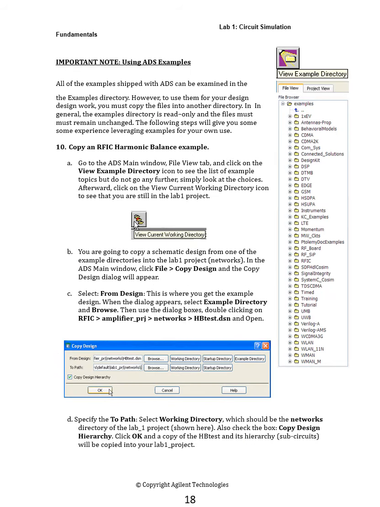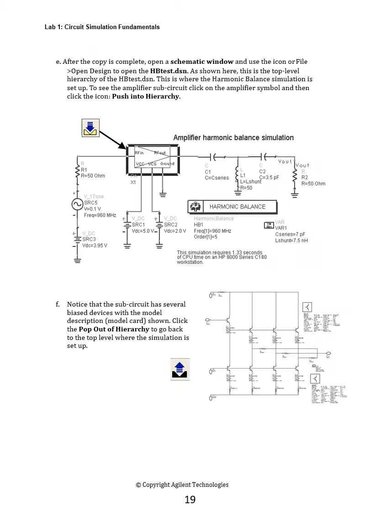View the current window dictionary, browse, open and select the path for the experiment. This is the complete schematic window after copying. Here is our harmonic balance system and all the circuit design we follow in our experiment for calculation of S-parameter.